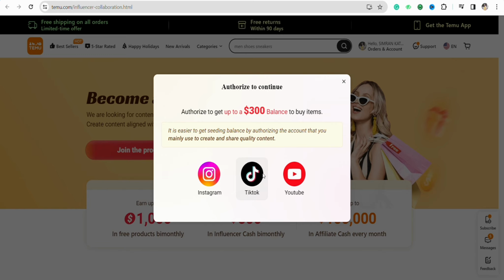So all you have to do is just mention the details and authorize your account, and then just wait for the confirmation email. As soon as the Temu influencer program will approve your profile, you will be able to join the Temu influencer program quite easily. So this is how you can join Temu influencer program.